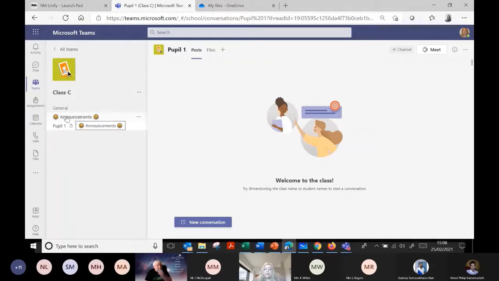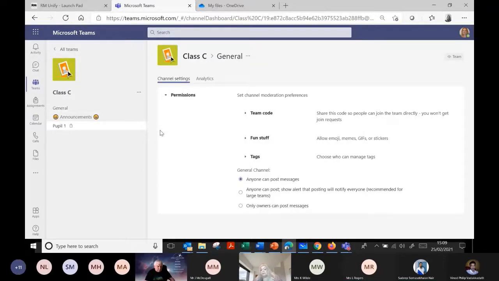So standard channels can be moderated so children can't reply. Private channels can't. So what does the general channel do? This one's slightly different again. If we manage the general channel, by default, everyone can post messages, which means everybody can reply. But if I change it to only owners can post messages, then only myself and other owners of the staff would be able to put messages on there. However, the children can still reply to those messages.